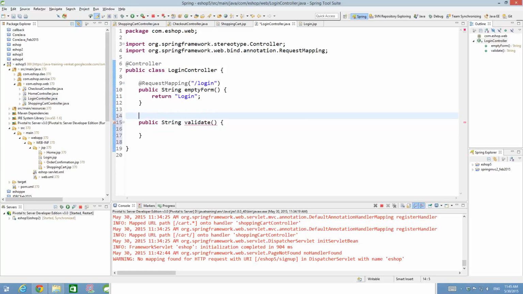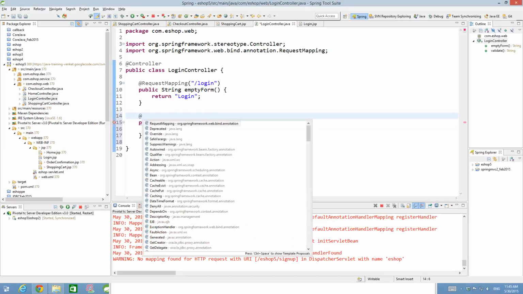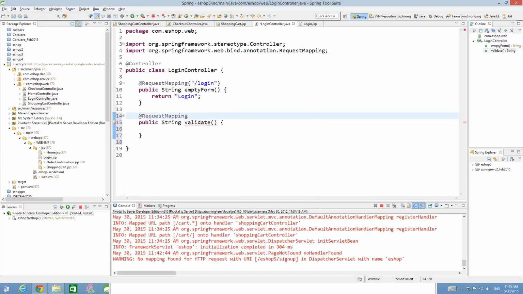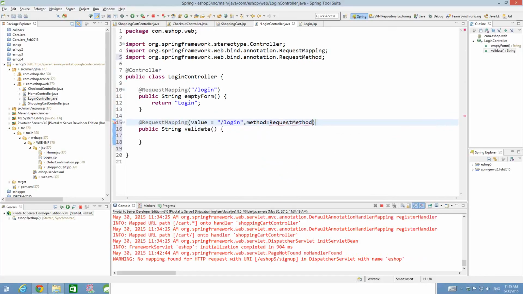Can anyone tell me, not the regularly speaking people? Anyone? Venkat Krishna, can you tell me what I have here? At RequestMapping, value equal to /login and method equal to RequestMethod.POST. So what does it mean here?